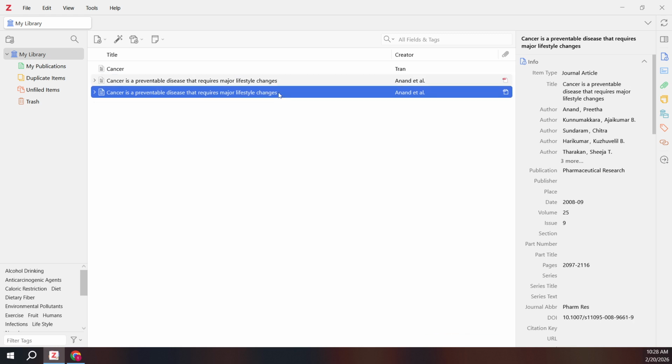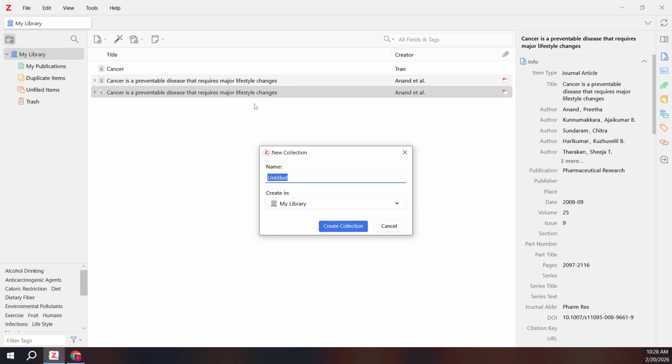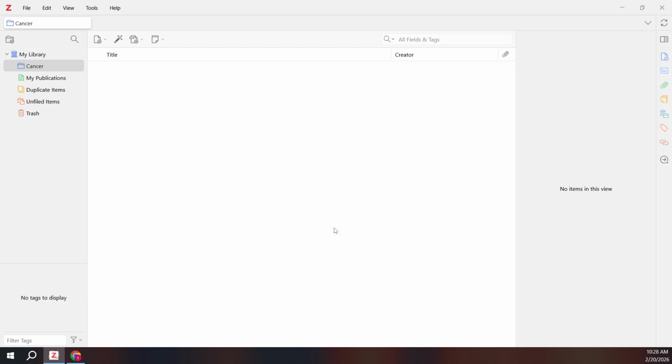Next, create a new collection to organize your items. Think of a collection as a folder for a course, a paper, or a research theme. In the left panel, choose the option to add a new collection. Give it a clear, descriptive name so you'll recognize it months from now. If you're structuring a large project, you can choose the create in location to nest the new collection inside an existing one for tidy hierarchies. Click Create Collection to finalize it. Your new collection appears in the left panel.